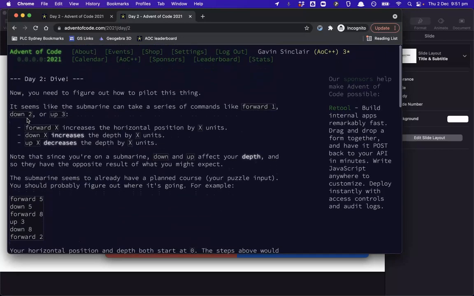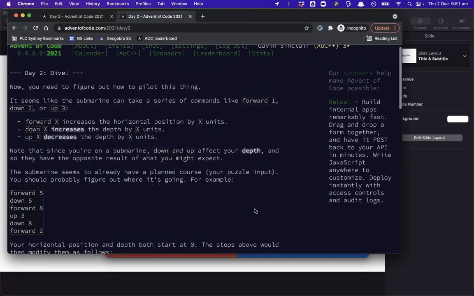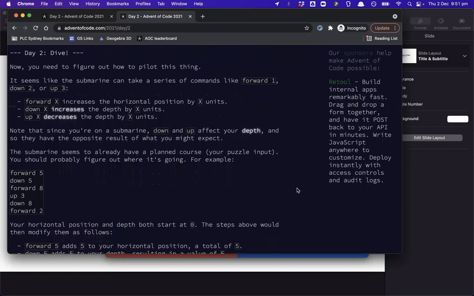Okay, so day 2. You can pause and read the detail if you like. I'll just sort of summarize. So we're trying to pilot a submarine, and we have a series of commands that look like this: forward 5, down 5, forward 8, up 3, down 8, forward 2, right?